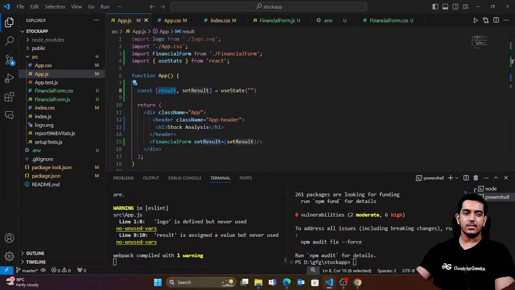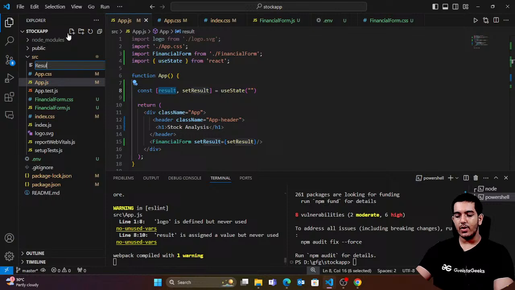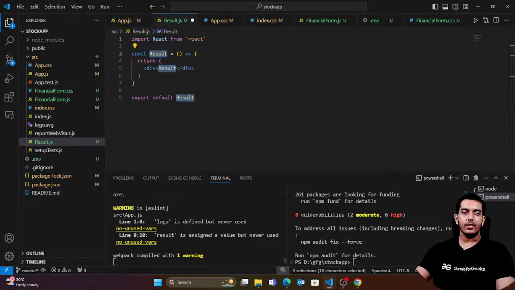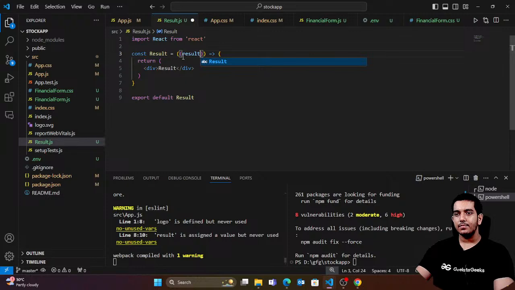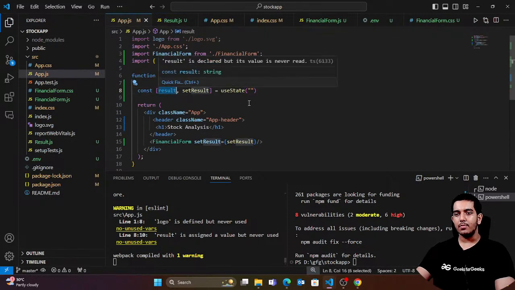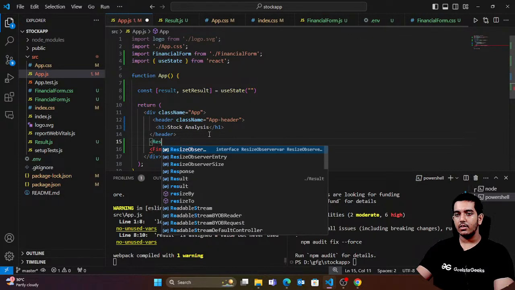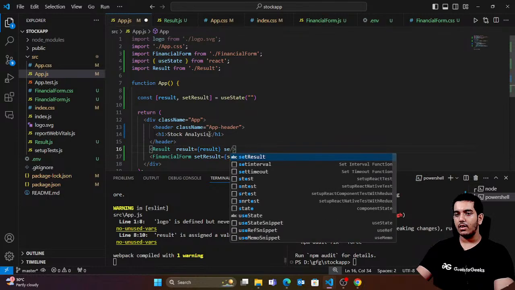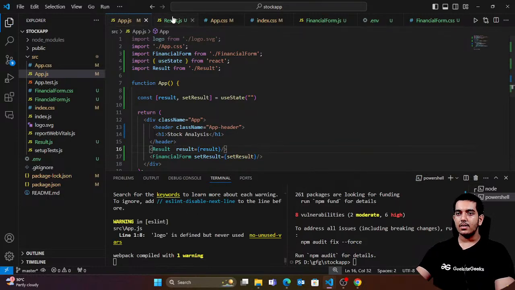What I'm going to do is create a separate file for showing the results: result.js. Inside this we're going to show our result. I'm going to use rafc again, and here we are going to get the result from the hook. Once the result value is updated, I'm going to call the result component, and inside this we are going to pass the result.